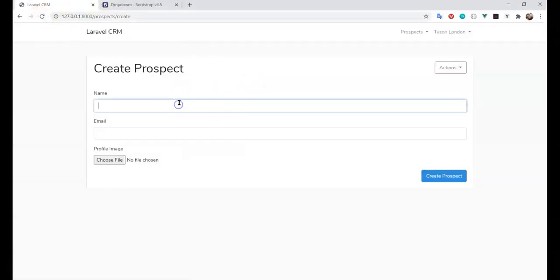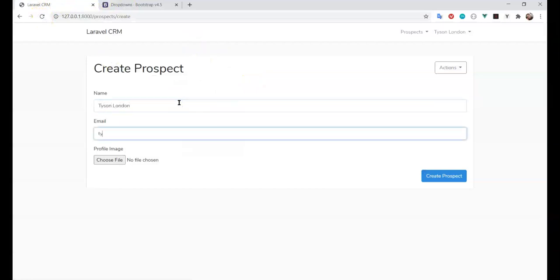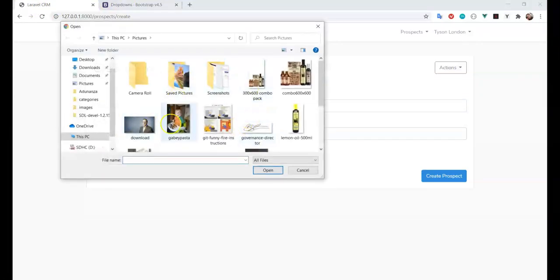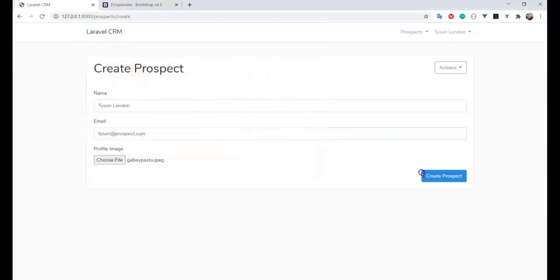Let's go ahead. I don't think I need to refresh that, but I will anyways. So we'll say Tyson London. We'll say email Tyson at prospect.com. I'll take an image of my kid here, and we'll create that prospect. Perfect. Okay, so we can see the data actually came through properly in there.